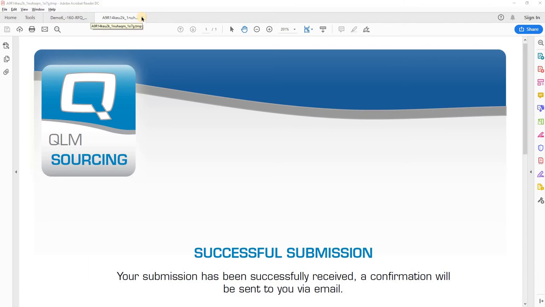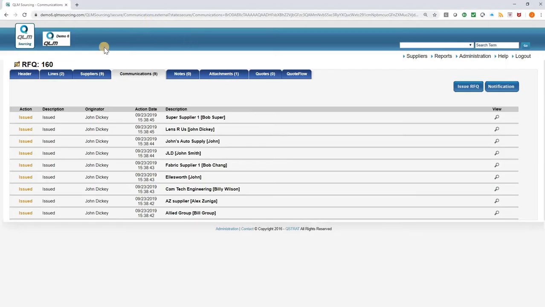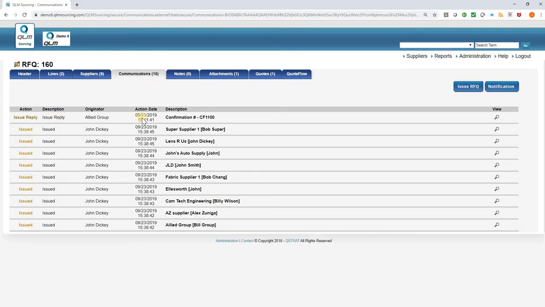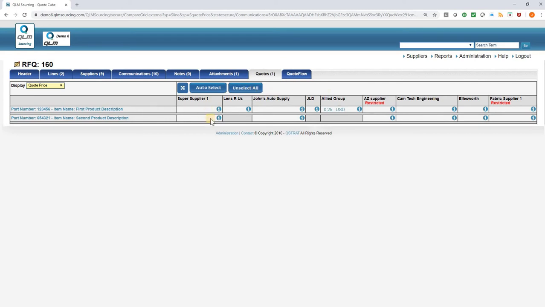And if I quickly jump back into the application, this is my communications tab, and as I refresh that page, I can see that that reply just came in. So as those replies come back in, they're automatically reflected in the application. You'll notice I now have one in the quote section, and I can click over there. This is what we call our quote cube, and you can see that there's the response from Allied Group, 25 cents going in as the bid from Allied.